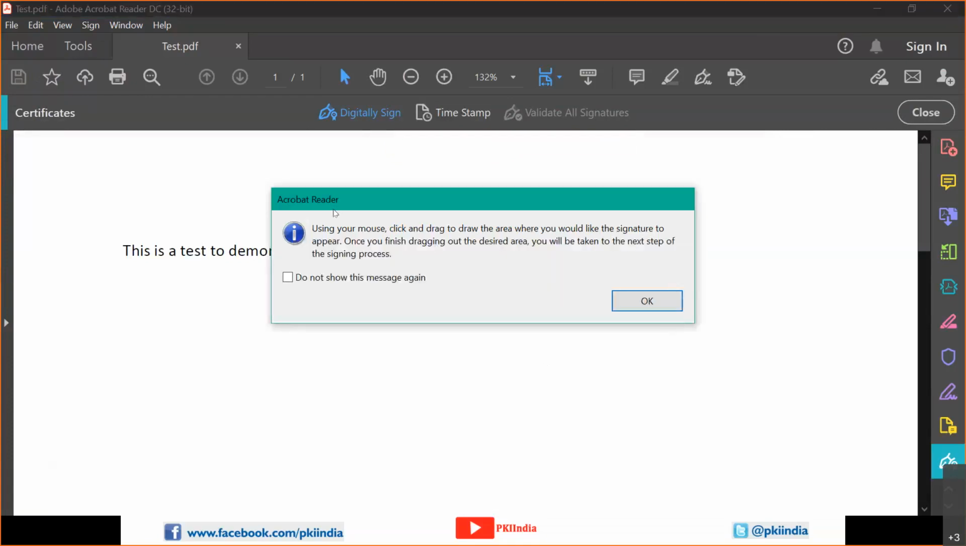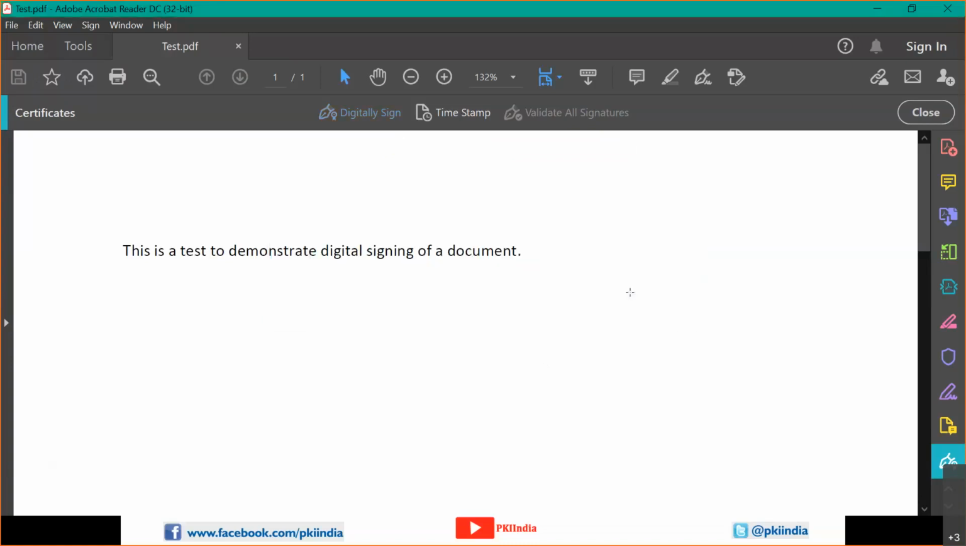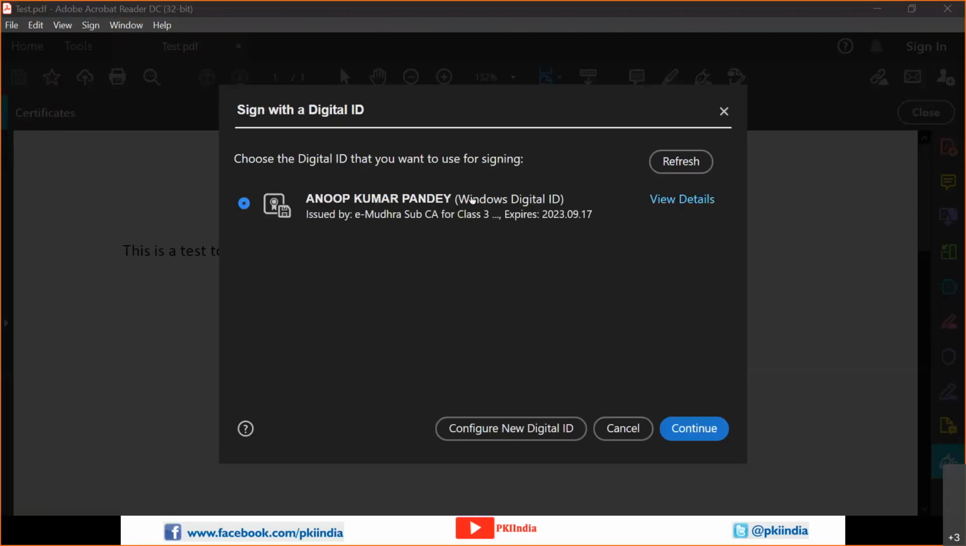So now what is Adobe asking? Adobe Acrobat Reader is saying that using your mouse, click and drag to draw the area where you would like the signature to appear. So now I'll click OK. Let me draw a rectangle in this part. Now it is saying that Adobe has automatically picked up the certificate which is there in my system. So I'll click on this.